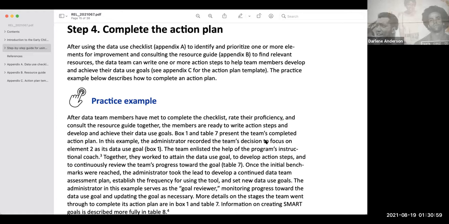3. A data team identifies one or more action steps that will help members develop data use skills for accomplishing data use goals. The first action step that the team identifies is to consult the resource guide, Appendix B, to identify resources to develop data use skills. Team members review the resources in the guide that are connected to Element 2, Item I, which they have prioritized from the data use checklist.